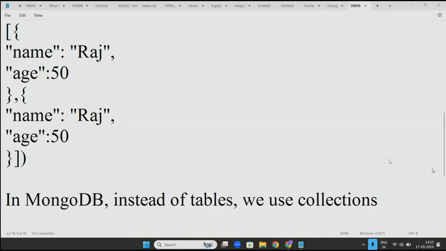In tables, what are tables? Table stores the data in rows and columns. Collection stores the data in objects. Look, can you see here? One object is there, right? Another object is there, right? How many objects are there? And both objects are inside one array, right? That array is collection. That array is one collection, sir.